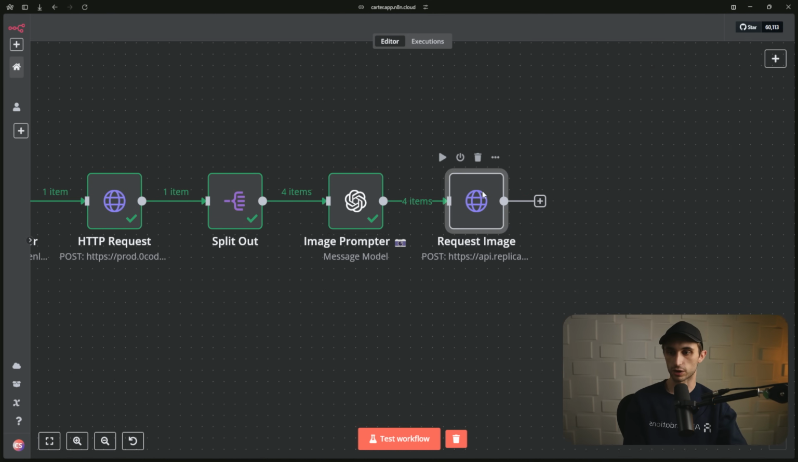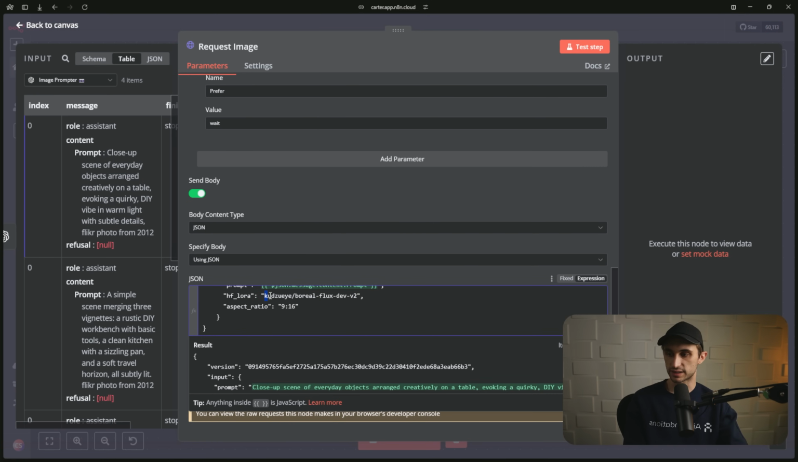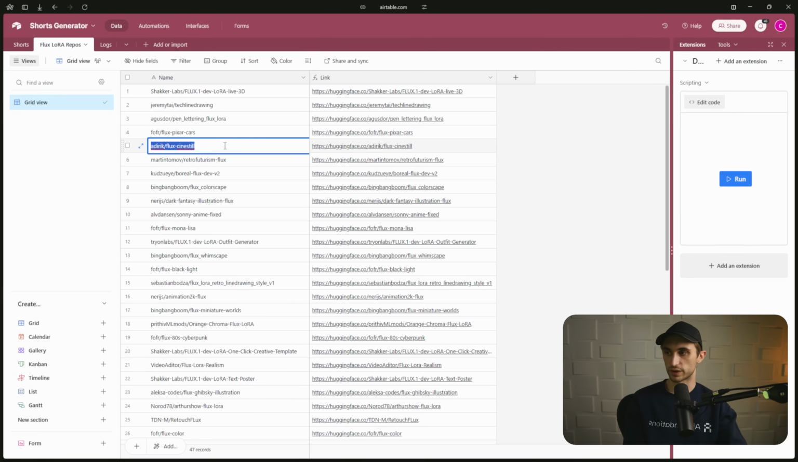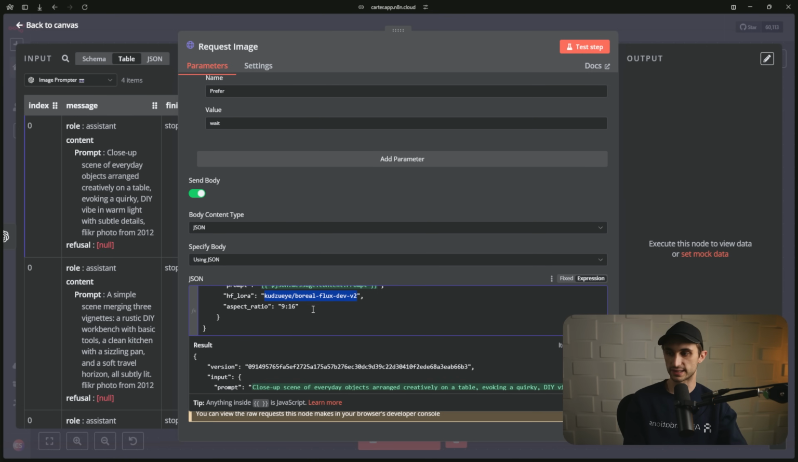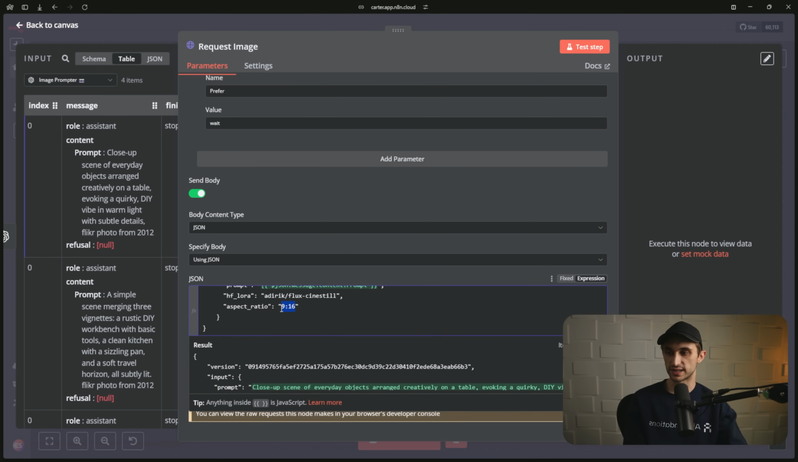Then I'll go back to canvas and we'll add this as the Flux repo for our request. So I'll go into the request image. I'll scroll down to the JSON body. And this is where I need to put the Hugging Face LoRa repo. So I'll just pull this from my list. And then we'll paste it in right here for the HF LoRa. And then you'll want to make sure that the aspect ratio is 9:16 so that you get those nice vertical images for your short form content.